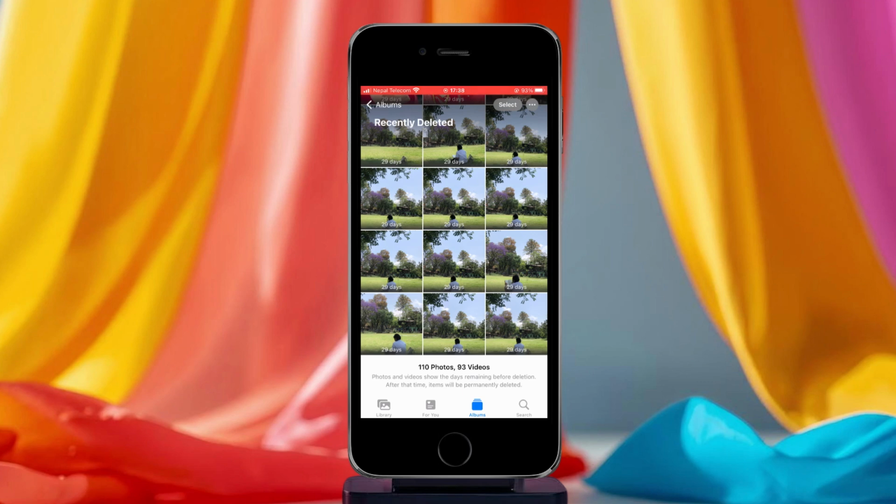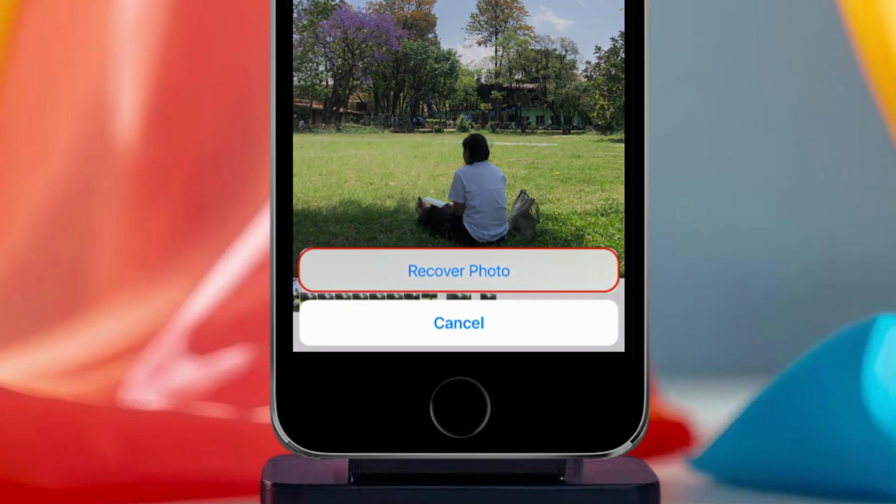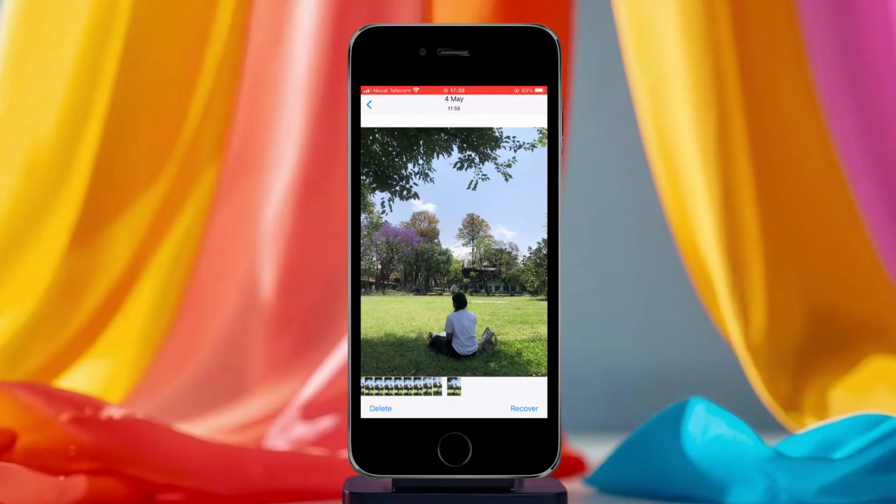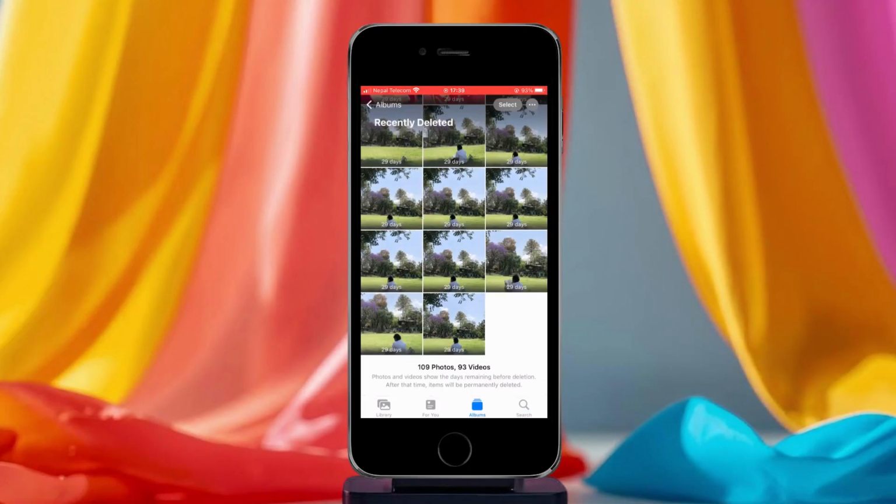If your deleted video is still there, simply tap the video, then tap Recover. Your video will be restored to your photo library in its original location.